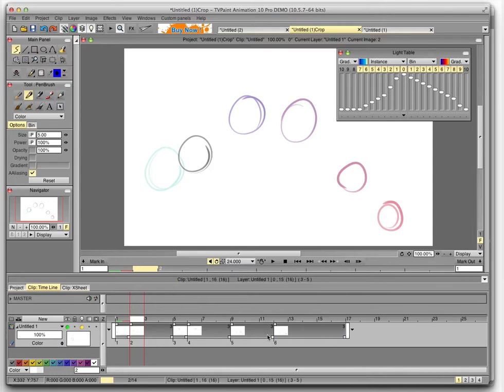Again, with TV Paint, I think it's just an issue of getting used to the software, getting used to a slightly different interface. I wish it had more functionality, more obvious functionality that meshed with some of the other software that I use on a daily basis.